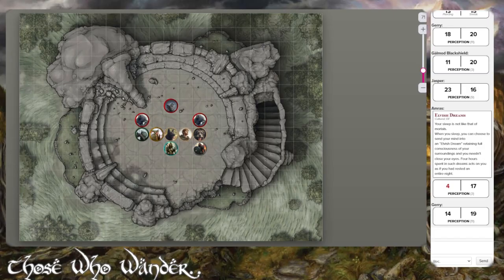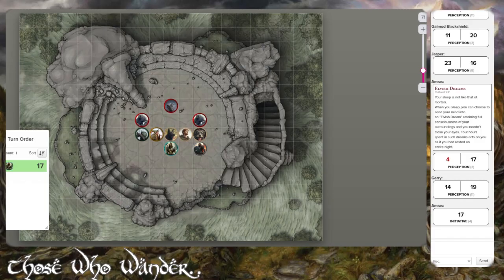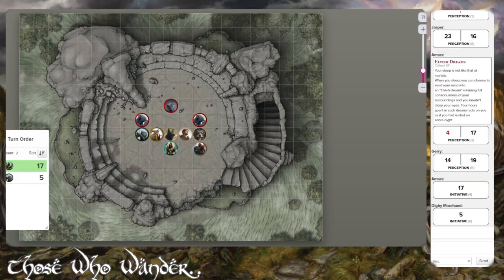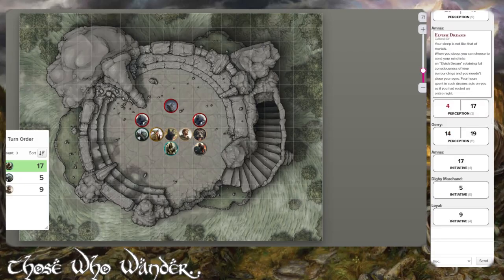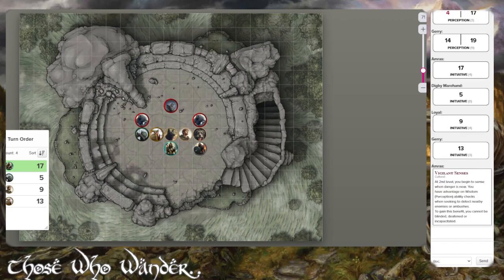Oh, I suppose you want a turn order, I guess. Oh, yes. Dang. I've forgotten all the new things that Digby can do. Oh, do you know what I've just realised? I had vigilant senses this whole time from level 2, which gives me advantage on wisdom perception checks. Oh, oops.